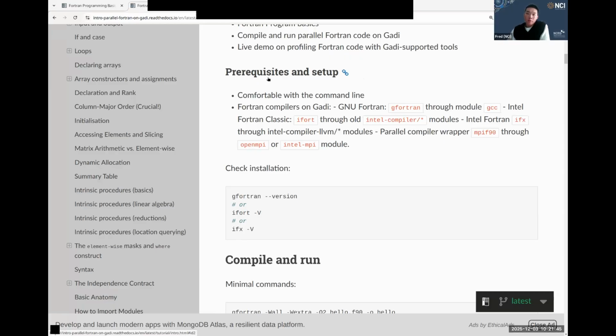So some prerequisites before we move on. Hopefully you have that: you are comfortable with command lines. Later on, we will compile Fortran.